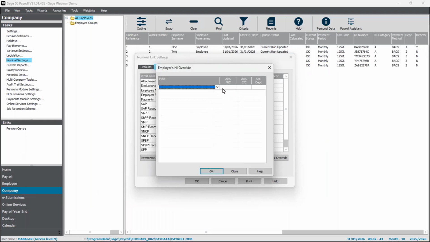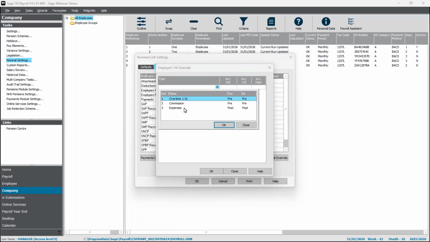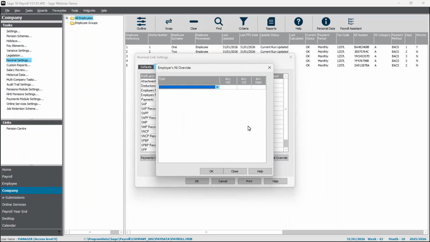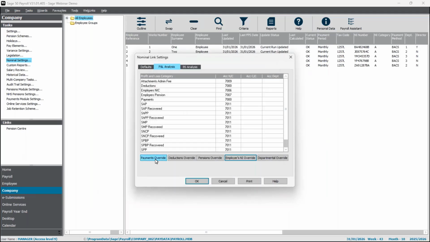And employer's NI costs can be linked back to the specific payment. So it'll look at the proportion of the employee's gross pay for that particular pay element, and then it will post a proportion of the employer's NI to that code. So I've just got the one payments override entered. You can create as many of them as you need.